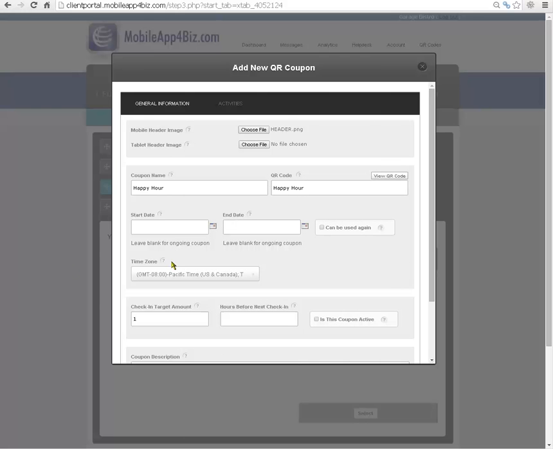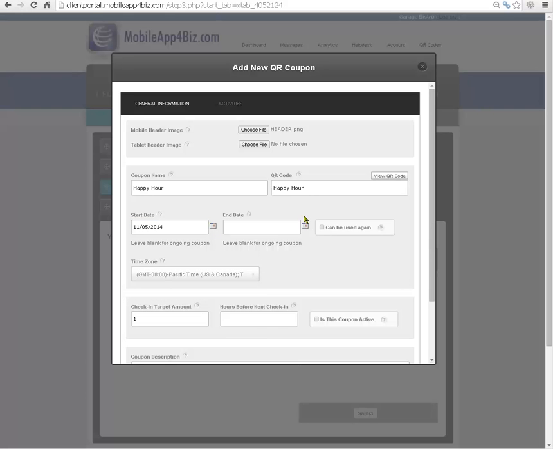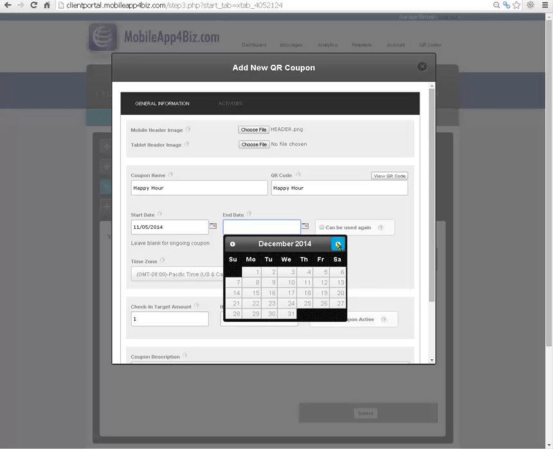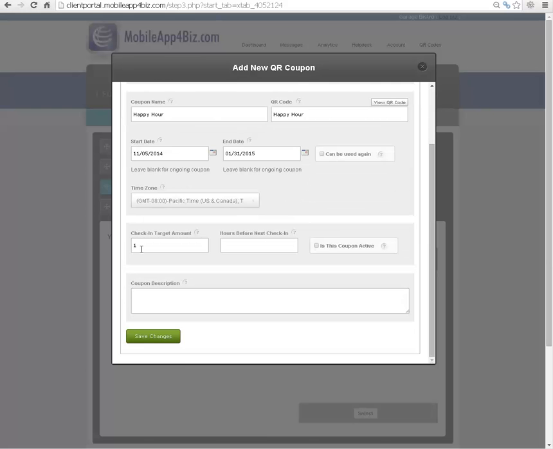And then the start date. Let's start this QR code today. Today is the 5th of November 2014. End date: let's go all the way through, let's say, January 3rd, end of January. And then whether we can use it again or not, we can check that or not as you wish. Then make sure the time zone is the correct time zone. And then target amount, let's say between 3 months, come to 10.